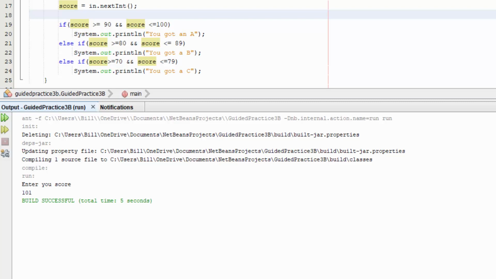Now, for the guided practice, what I'd like you to do is add an additional else-if statement that would qualify a score between 60 and 69 and have the output read, "You got a D." So I want you to have everything you see on the screen now, and just add a conditional statement that would calculate for a D grade.